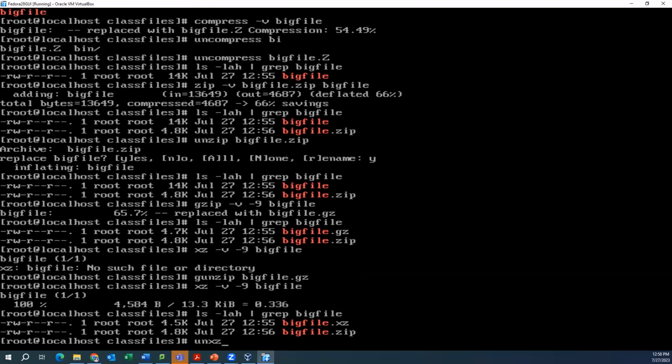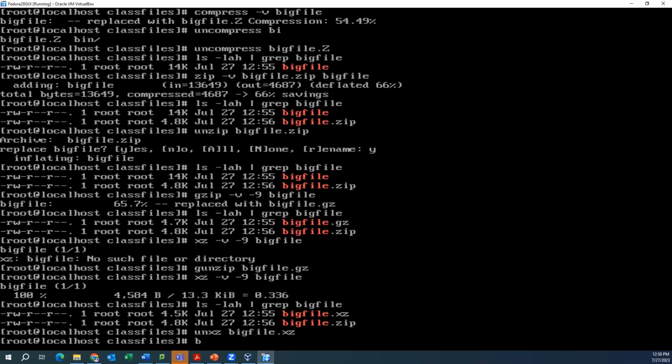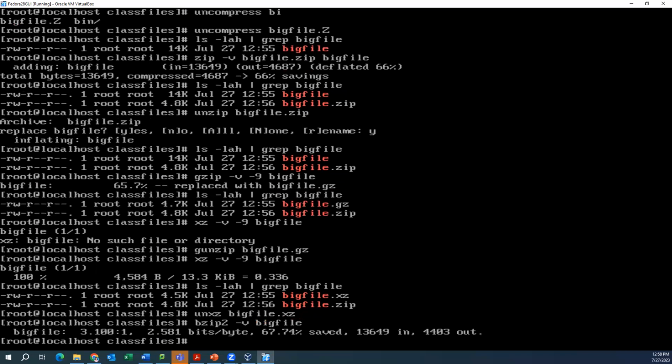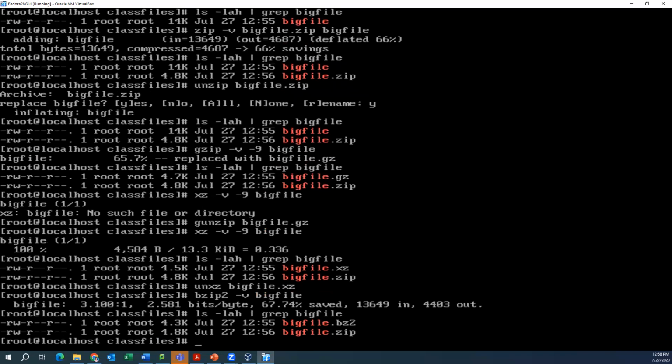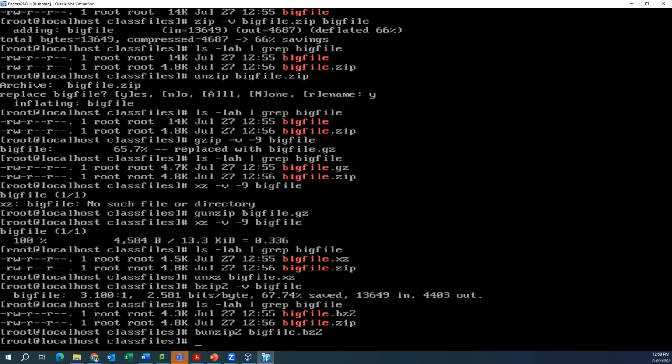I can use unxz big file.xz. The last of this, which is very useful, is called bzip2 -v big file. Once again, if I look at the size, it has reduced the size further. Unzipping requires me to use bzip2 -d big file.bz2, and I should get back the original file. All right, so this is your exercise number 5.9.